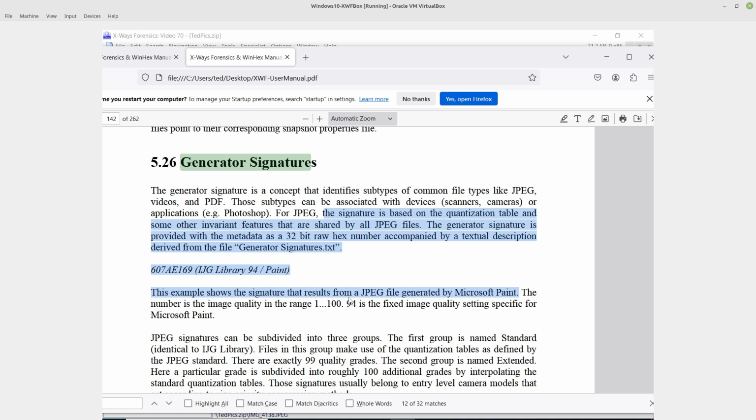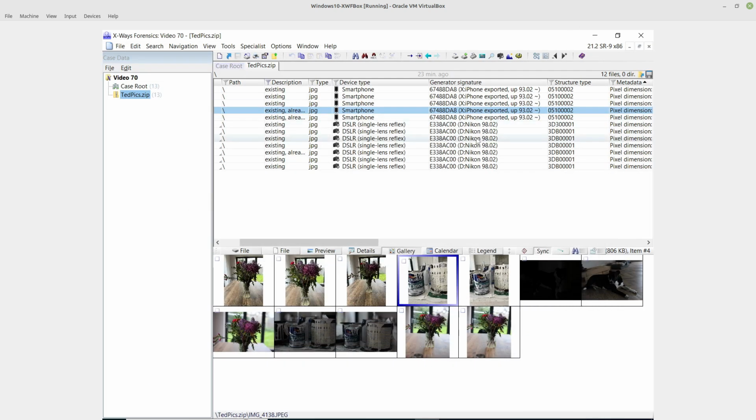This example shows the signature results from a JPEG file generated by Microsoft Paint. In other words, in the case of JPEG files at least, they can be created by all kinds of different things, whether software or hardware, and the source of that information can be looked up by X-Ray Forensics to give you a bit of a clue as to where they've actually come from. You'll see that these pictures were created with two different devices, so you've got two different generator signatures, and it gives you an indication of exactly what. It's clear from that that these few were generated with an iPhone and these were generated with some kind of Nikon camera.